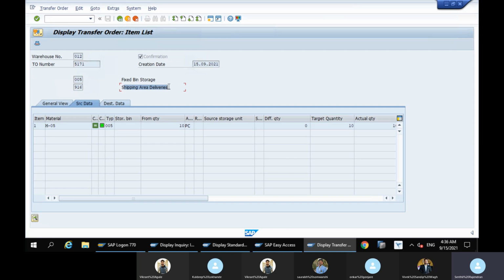What is 916 location? 916 is a shipping area location. Shipping area essentially means the place from where the shipment will happen. Guys, are you clear?